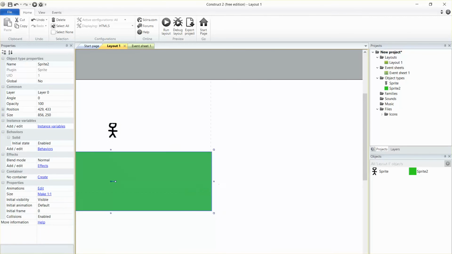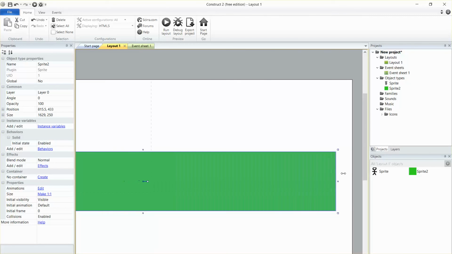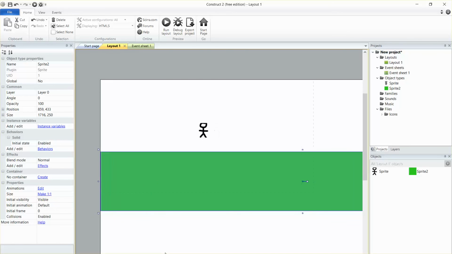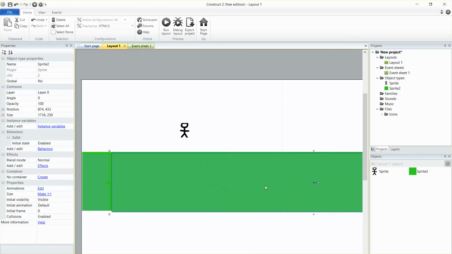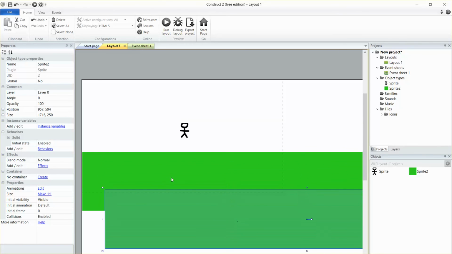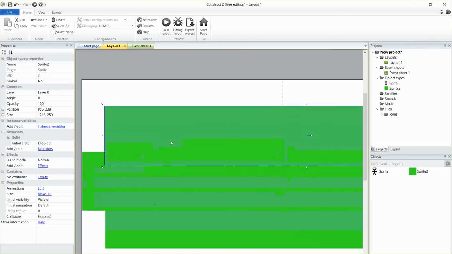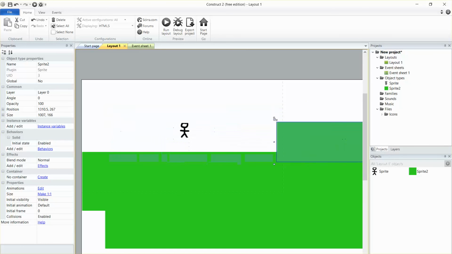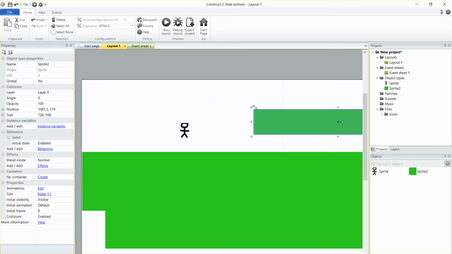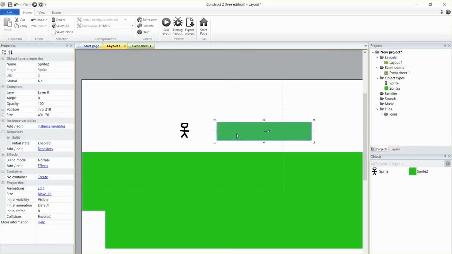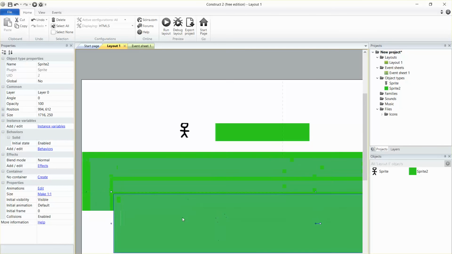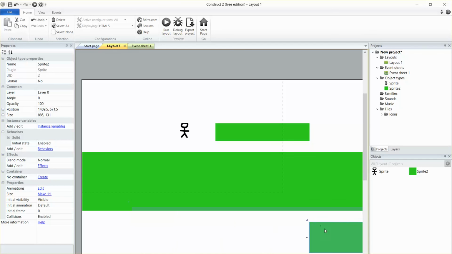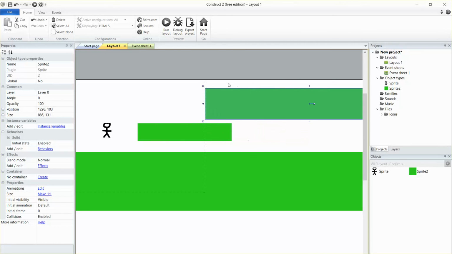And now just stretch this across and perhaps make a little jumping puzzle just to test this out. So you can do this by control clicking on your platform, which will create a copy, and then just make a couple platforms for your character to jump on, just to test stuff out.